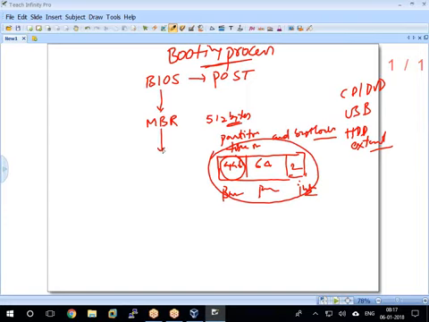Once that is done, MBR executes the bootloader. Here the bootloader name is GRUB. In Linux, the default bootloader is GRUB. In Windows, it is NTLDR, the NT Loader. GRUB stands for Grand Unified Bootloader. We have version 2 as the latest version now. GRUB 2 is the version in RHEL 7.